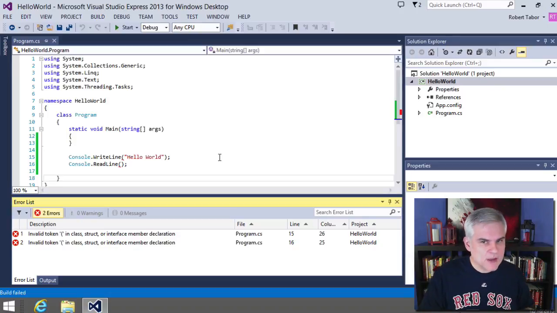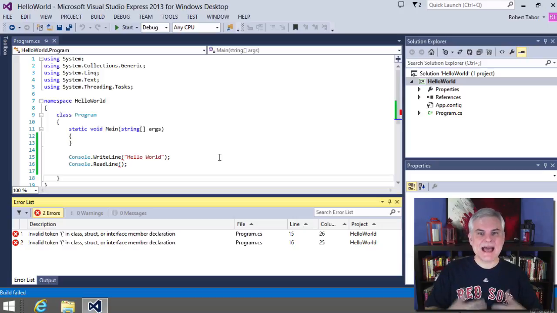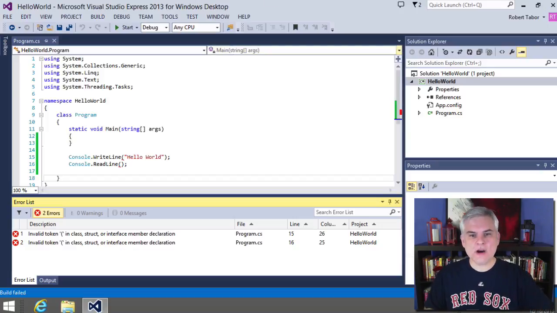The quickest remedy is to take a close look at what you typed in and see how your code deviates from the code that I wrote. And so here are some possible error messages and their remedies.